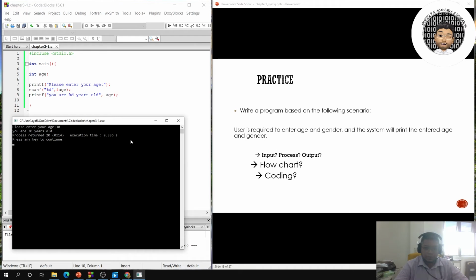So a lot of coding is about copy pasting lah. Okay, anybody want to demonstrate how to do the gender part? Okay, you guys still not confident, right?